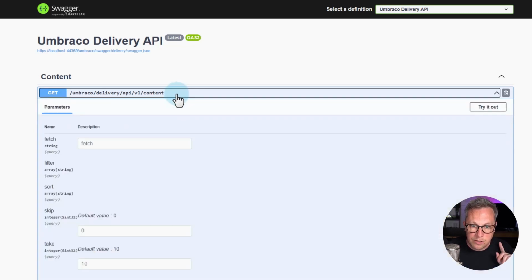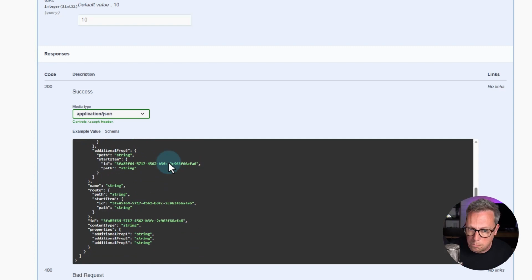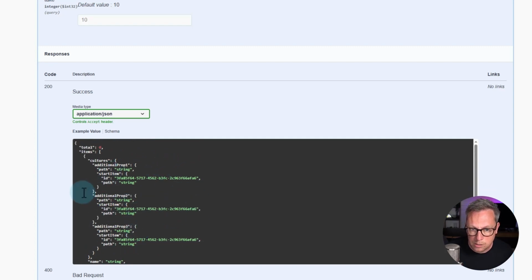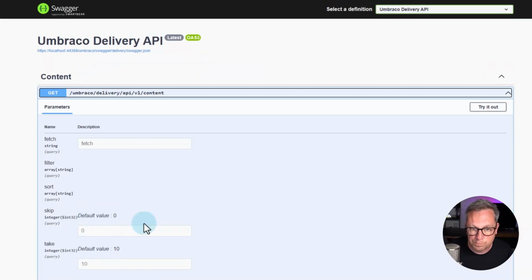So let's browse to this first one, and you can see it would give me an example of what maybe the API response would look like. This is just an example. It's not working with my data. And same with what a bad request and a 404 request would look like.